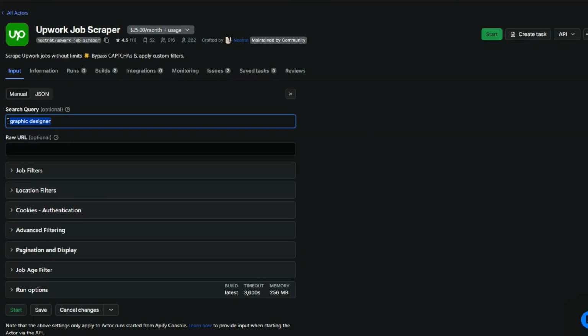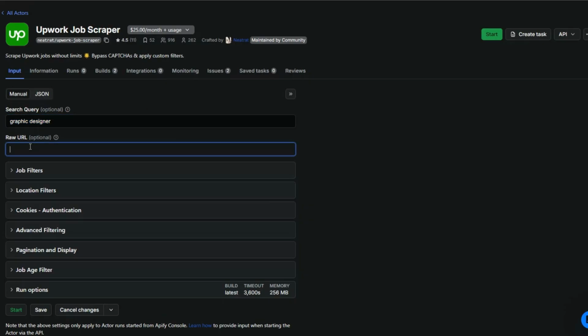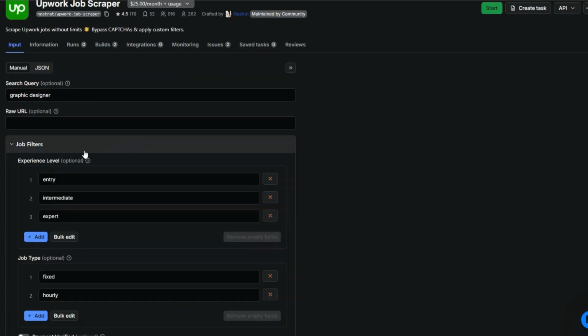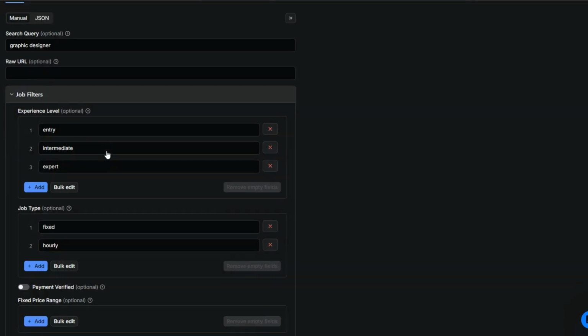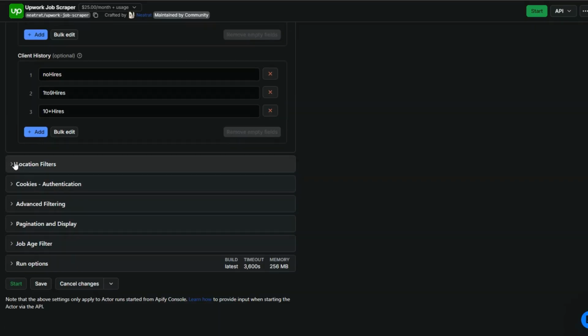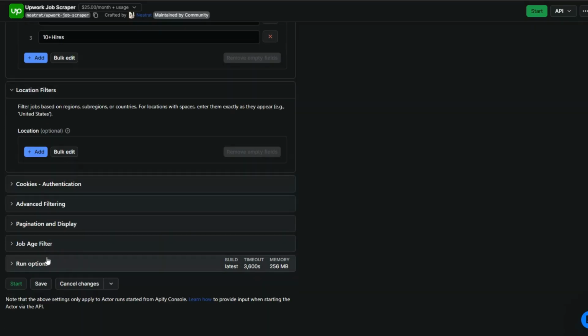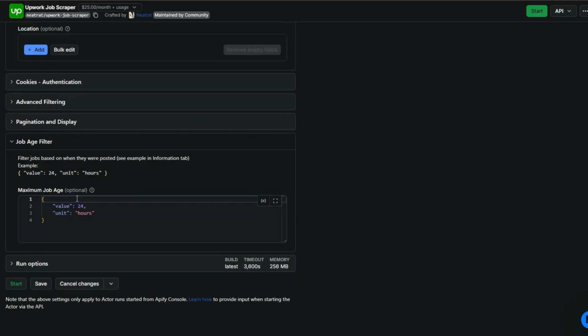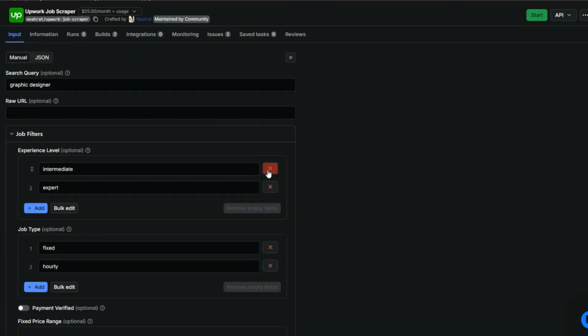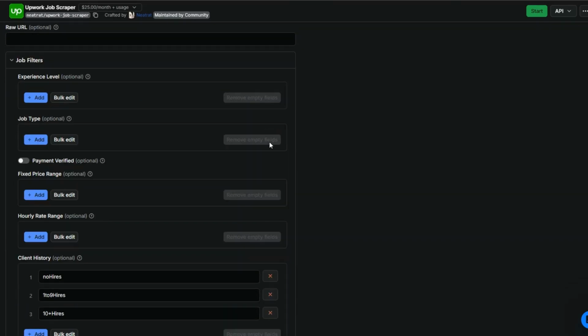So all you have to do is add a search query over here or a raw URL from Upwork to scrape the jobs. Here, you can also choose to filter the jobs either by experience level, job type, fixed price range, hourly rate range, or the client history. You can also filter the jobs by location or when the job was posted.